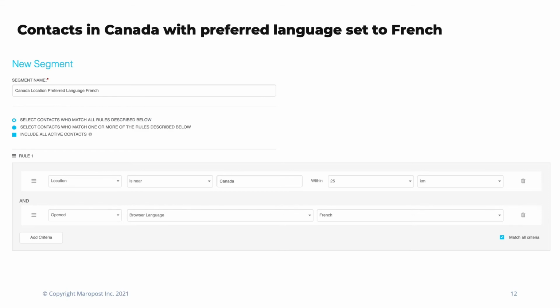The open criteria fetches contacts that have opened any campaign. You can further use the filtering options to get specific contacts. When creating an opened condition, you can choose from a variety of filtering options such as today, anytime, in past, time frame, and platform such as mobile, tablet, or desktop.